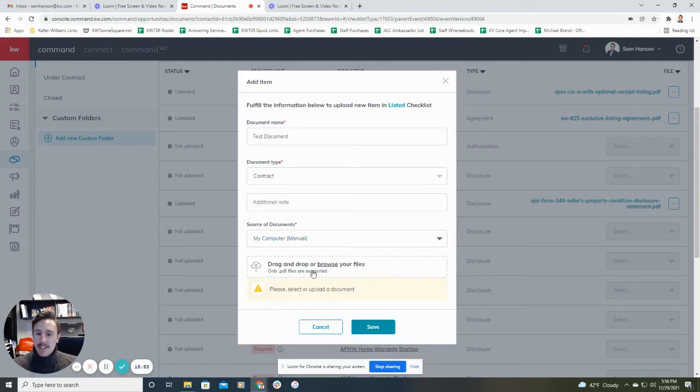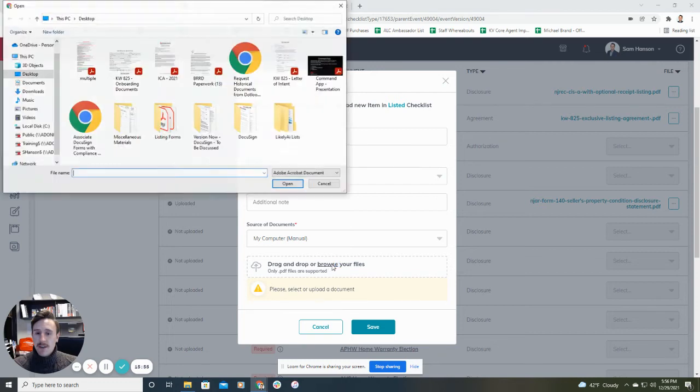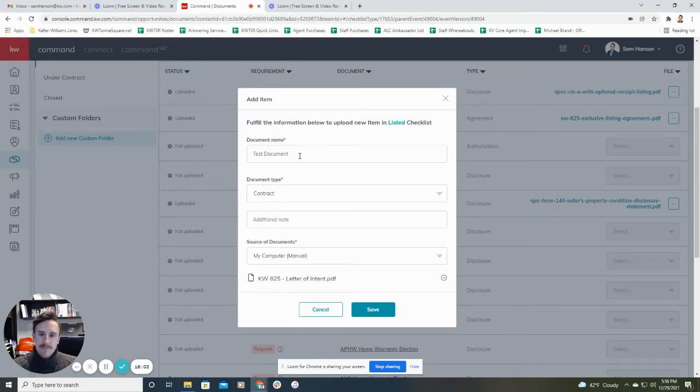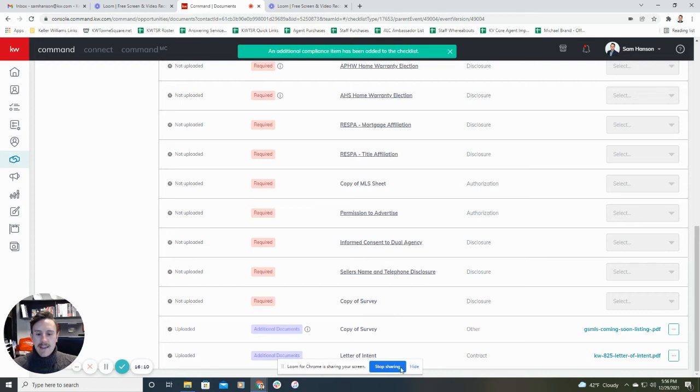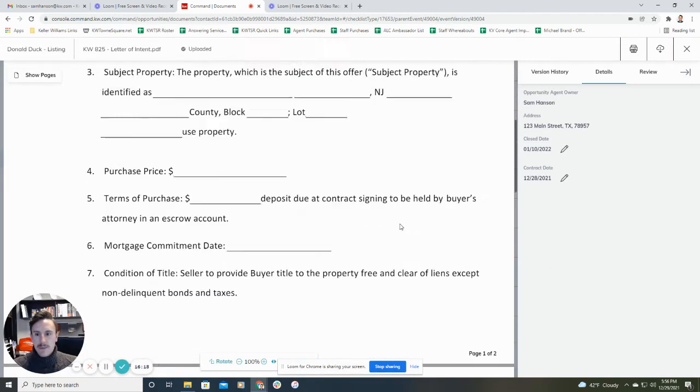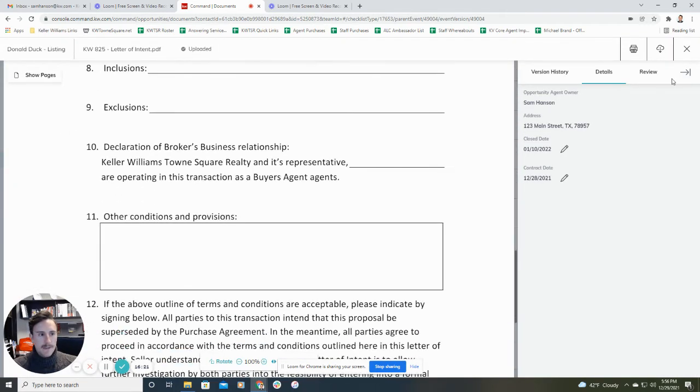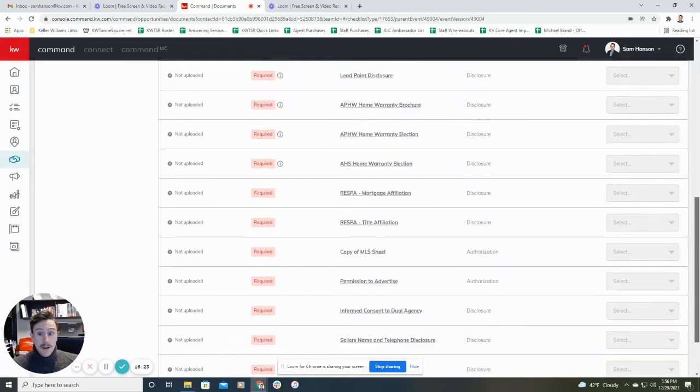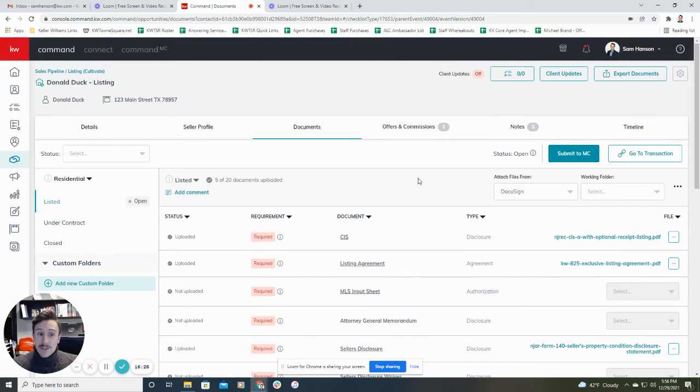Great. So in that case, it'll say drag or drop or browse your file. So I'm going to go ahead and browse. And let's see here. Let's do this letter of intent. So actually, that's a good one. Hit save. And again, that created that checklist item. And here is the document at the bottom. You'll see that it went ahead and uploaded my document. That is really the gist, the bulk of what you're going to do.